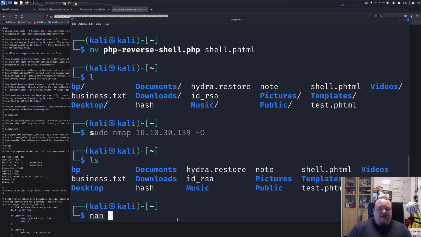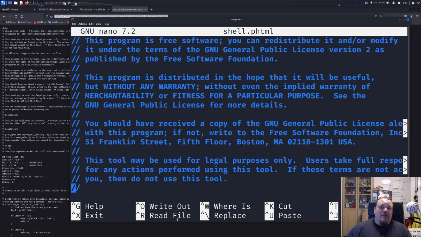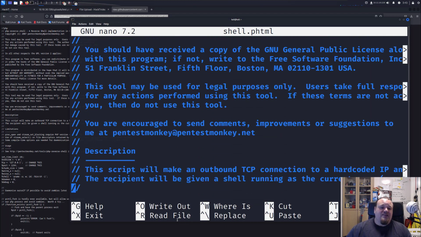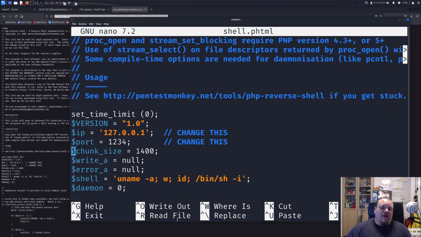Now let's go ahead and say nano shell.phtml. Go into it. Now we're gonna see a lot of PHP code, and it is basically a lot of things we don't need to worry about. The only thing we need to worry about is the IP address and the port number. And we know already that we need to connect to port 5000, so port 5000, and we need to connect to the IP address of ours. And my IP address is 10.11.10.220. I can see that up here.